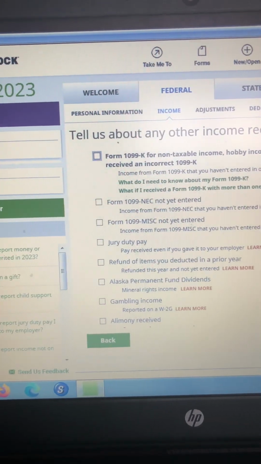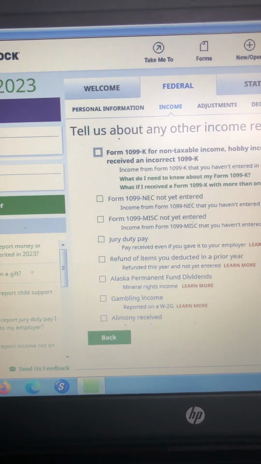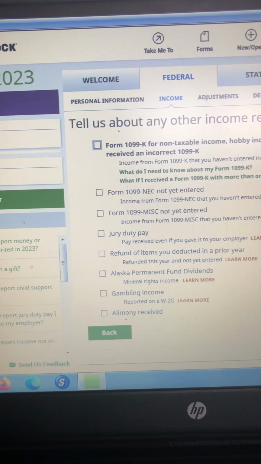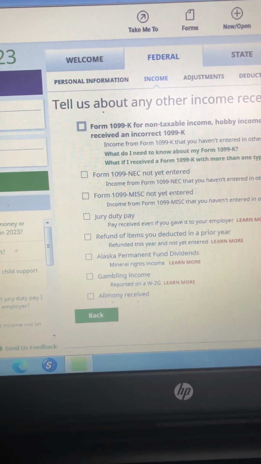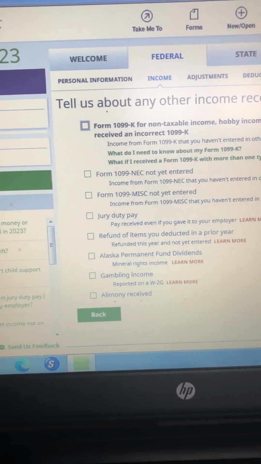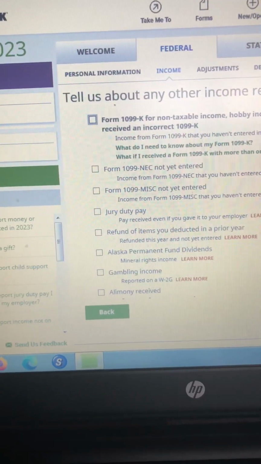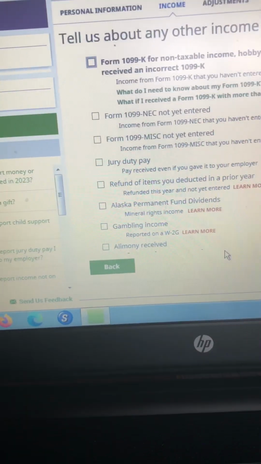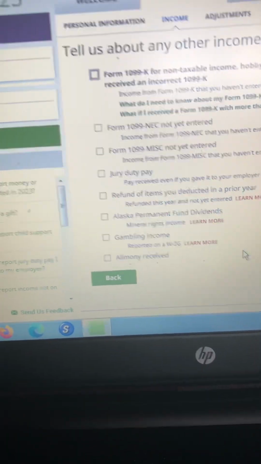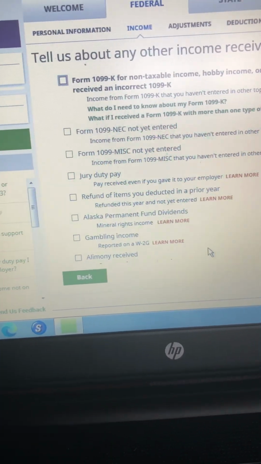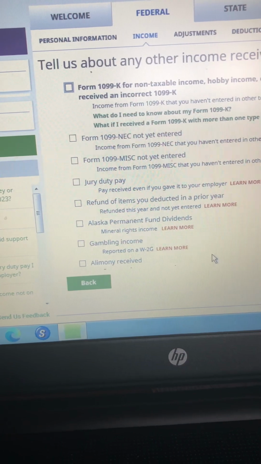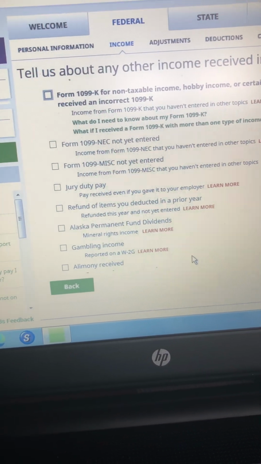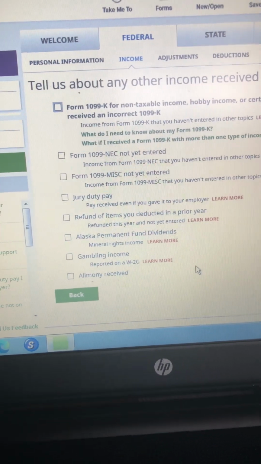They want to know what other income you received. Did you get any 1099-Ks? Any 1099-NECs? Or any 1099 miscellaneous income? Jury duty. So if anything applies to you, you just check it off. Gambling income. Did you have any winnings in gambling? As you know, you have to report your gambling income. Gambling losses are only deductible to the extent of winnings. However, if you don't itemize, if you don't have enough to itemize, then you're not going to get any deduction for gambling losses.